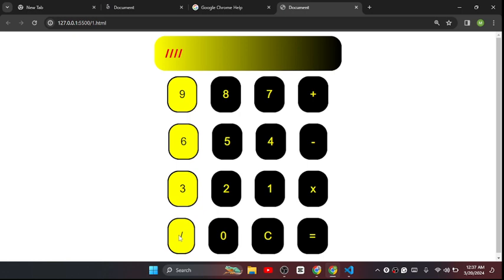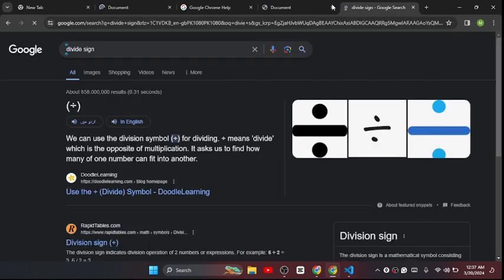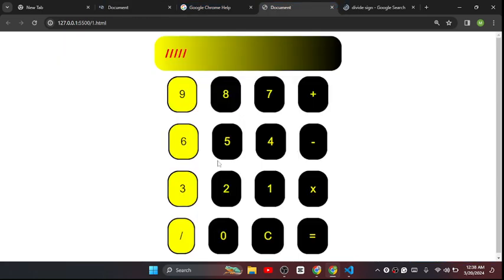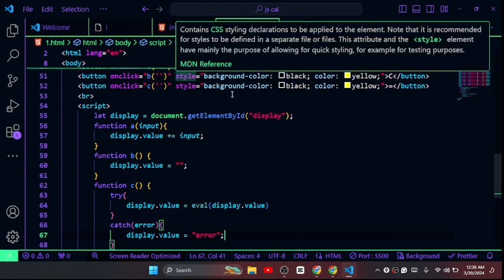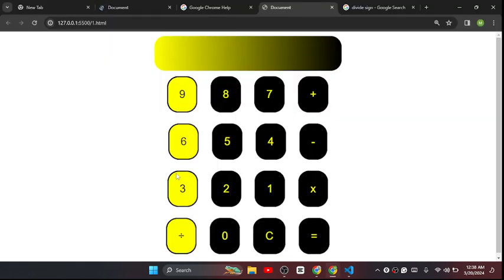But I want to change the divide one. So I will click here and search the divide symbol, divide sign, you can see. There it is. You have to copy it. Come here. Right here. And you have to change it. Here it is. That will be there. Like this, and you can finish it from here.